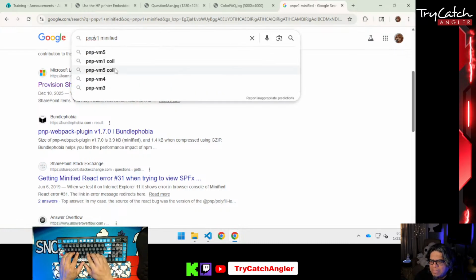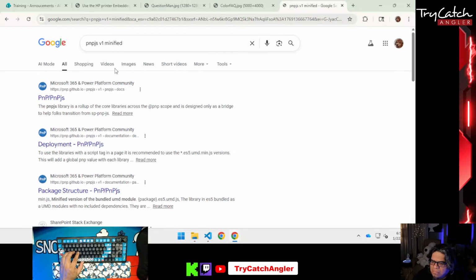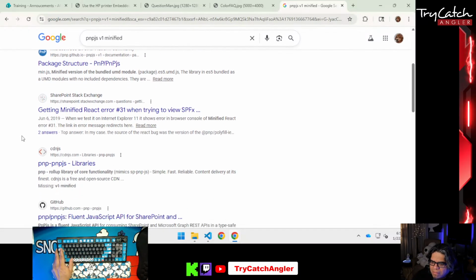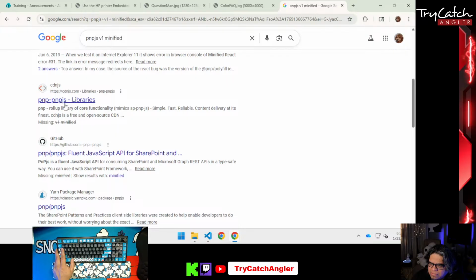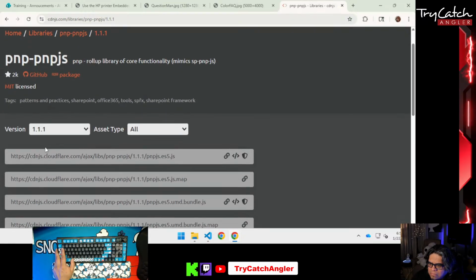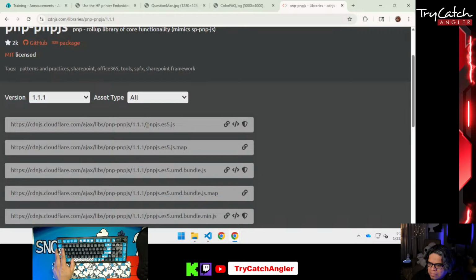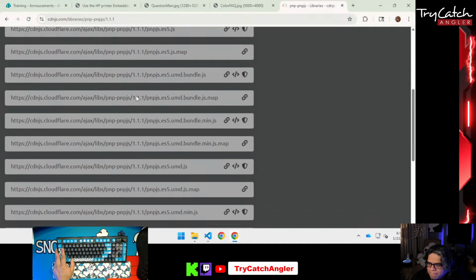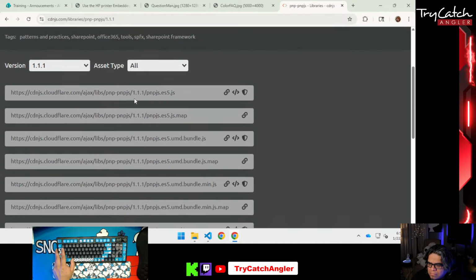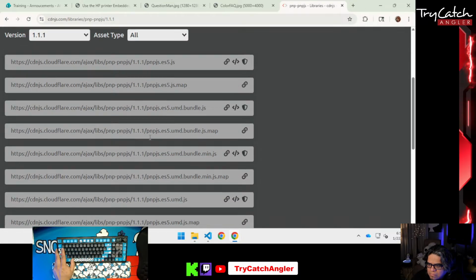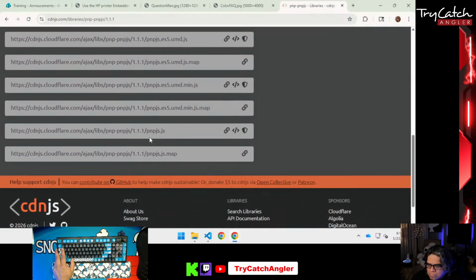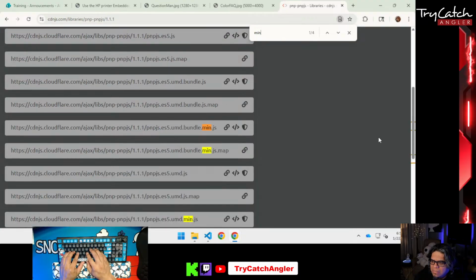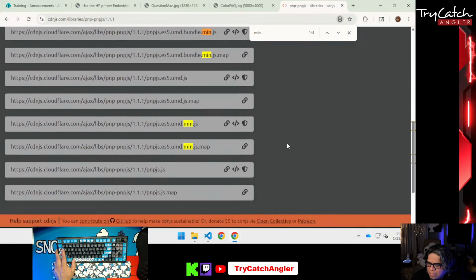On PNP JS version 1 minified. I may have a version of it. Let's see, PNP JS. And these are all version 1. Ajax, let's PNP JS 1. But are any of these min? Bundle min.